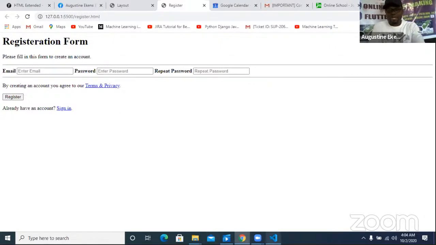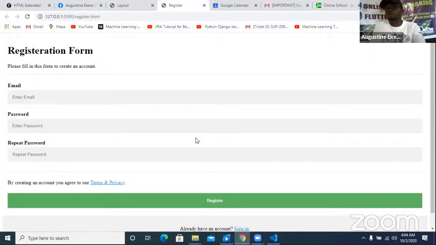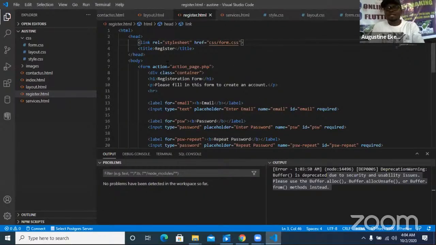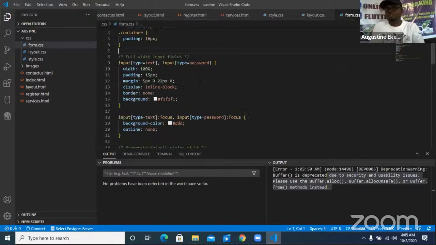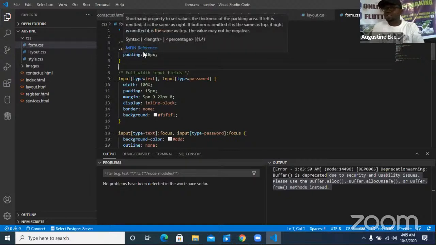But if I go back and attach the CSS, the name of the CSS is form.css, and save, and I go back to my form, you see that the form is now looking well. This is an auto refresh, I hope you know, because I'm using Live Server. So what is that CSS that is making this form look fine? This is form.css. You see here that what is being used is container. Can you see this container?